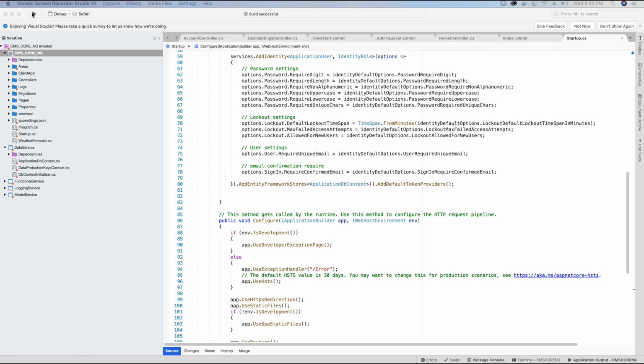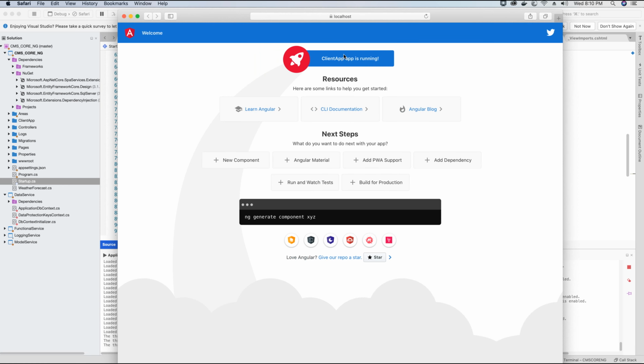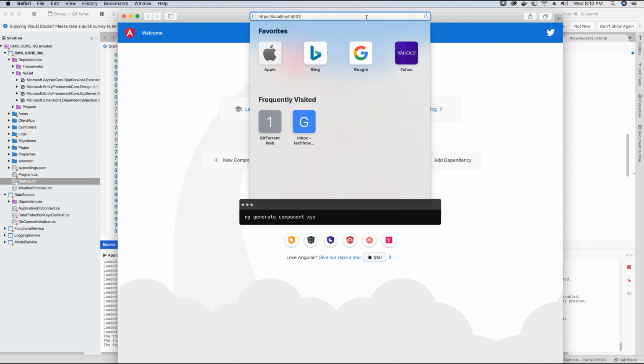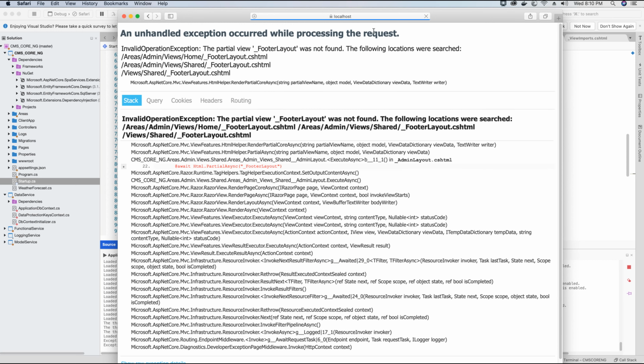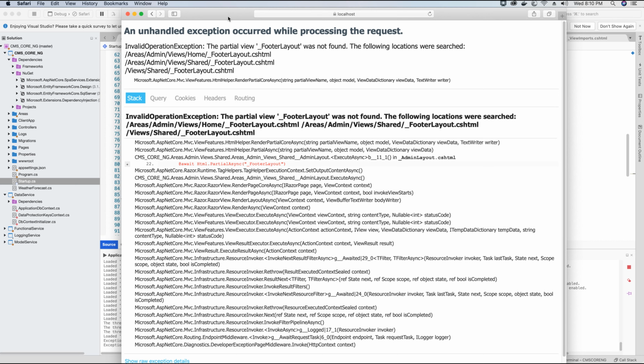Let's run the application. So the application is loaded. Let's try to access the admin panel. So now we can access the admin panel, basically the admin area, but we are getting some error where the Razor page or Razor engine cannot find the underscore footer or partial layout for the footer layout.